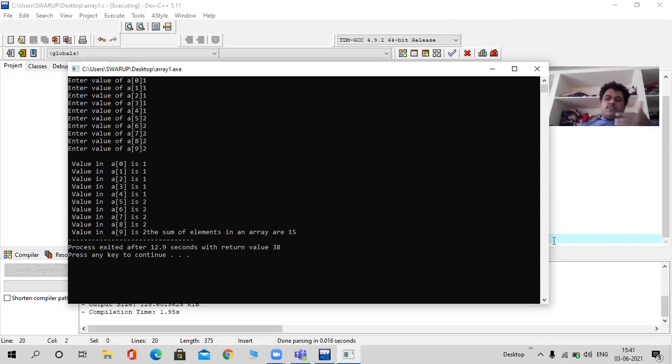So here I am taking the input and displaying the array elements, and along with that I am also displaying the sum of those elements.